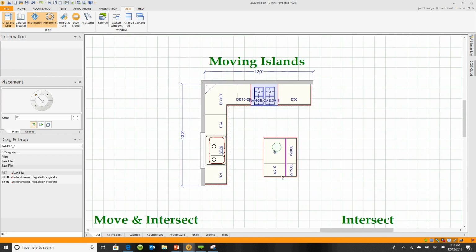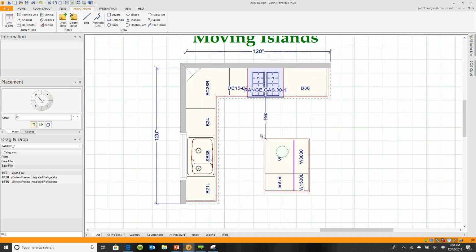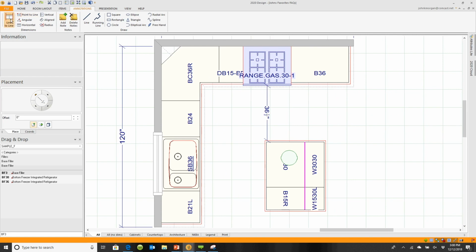You want to move an island. Go to annotations, line to line. I want to know how far it is from the edge of the countertop to the range. 36.5. I want to know how far it is from the edge of the countertop to the front of the sink base. 39 5/8.